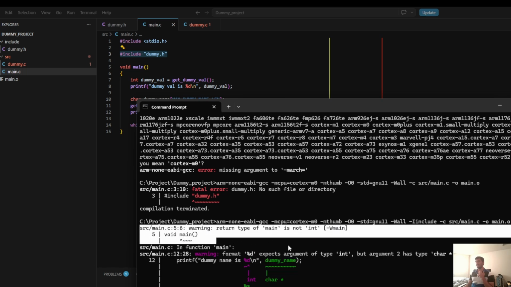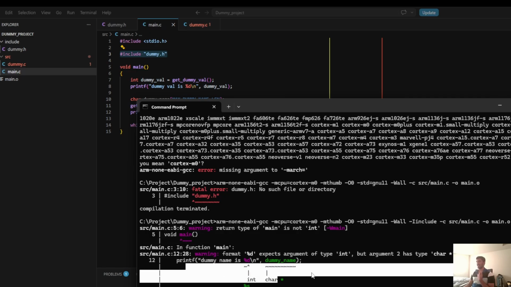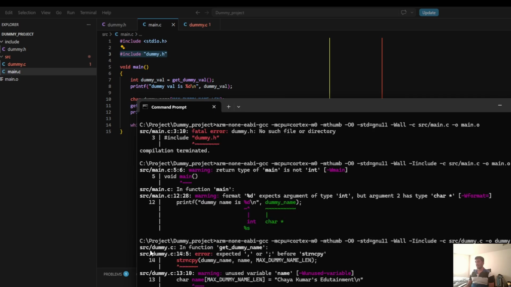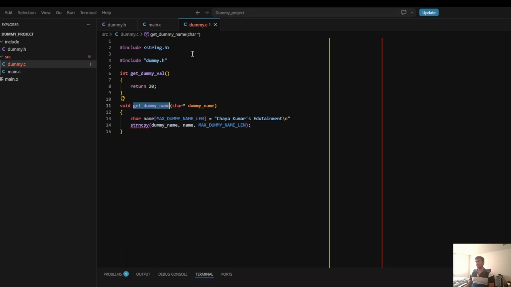For now, let's ignore the warning. So let's not worry about all of this warning. I'll take care of this later. Now, I got main.o, and since I'm not worried about the compiler warning, let's actually compile dummy.c. It is giving some error here.